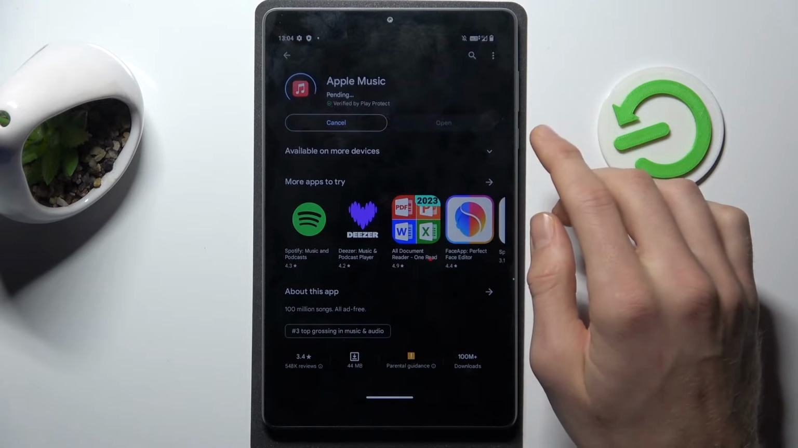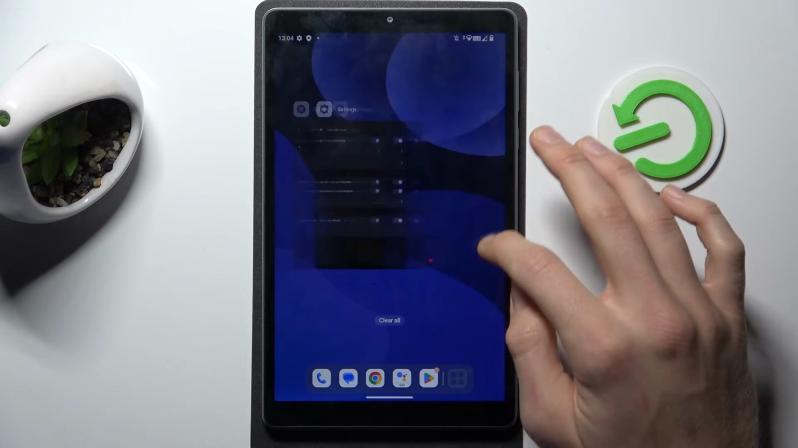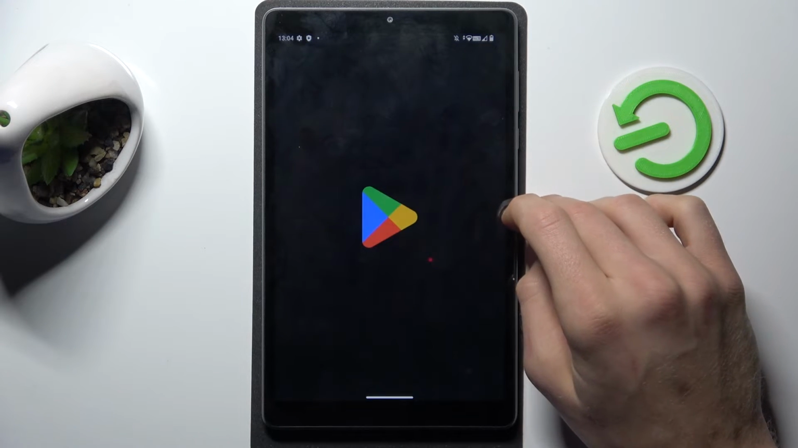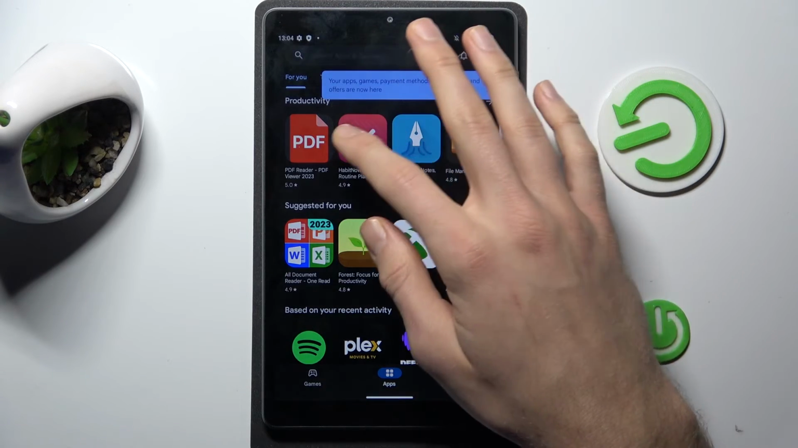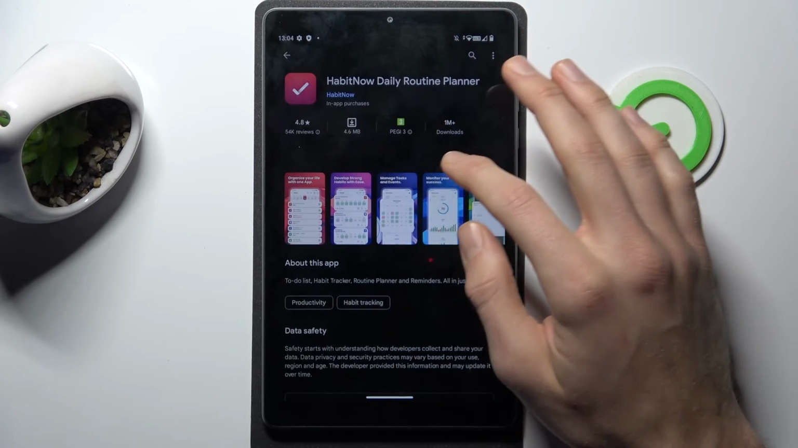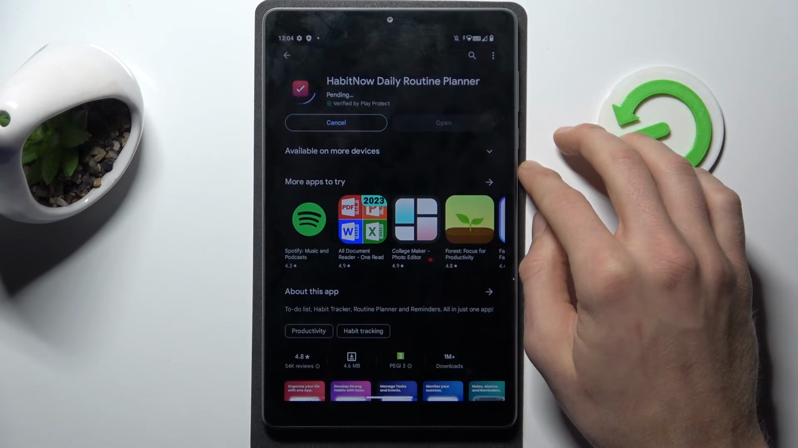When it isn't working, we must restart our Google Play Store like that and go back. And we try to install something like this. And it is working right now.